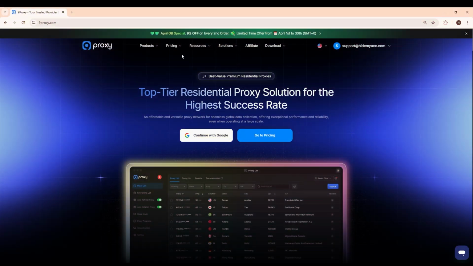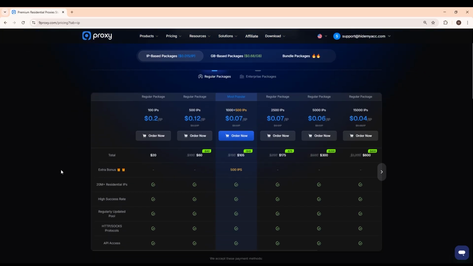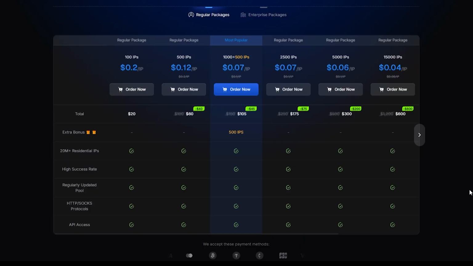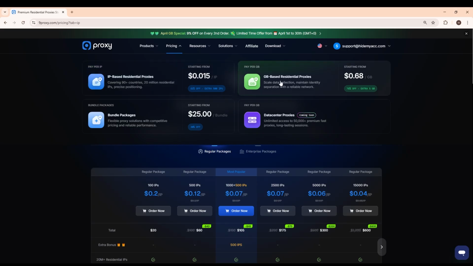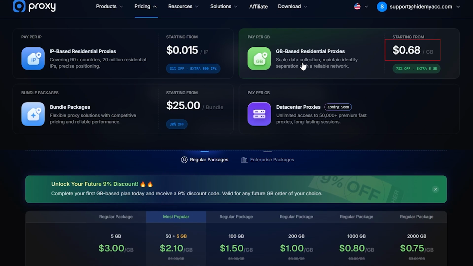In terms of pricing, both the IP-based plans and the GB-based plans from 9proxy are generally considered to be quite affordable. With the IP-based residential proxy plan, you pay based on the number of IPs you purchase. Prices start at around 20 cents per IP for smaller packages and can be significantly discounted when buying in bulk or during promotional campaigns. For the bandwidth-based GB plan, pricing starts at approximately 68 cents per gigabyte.